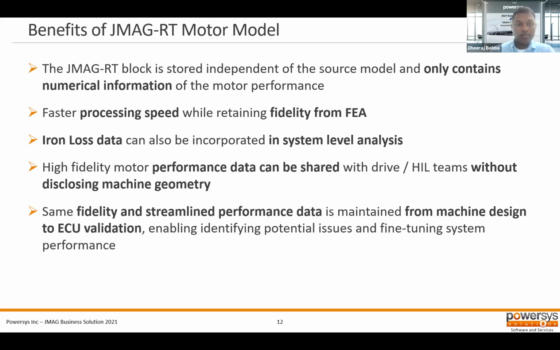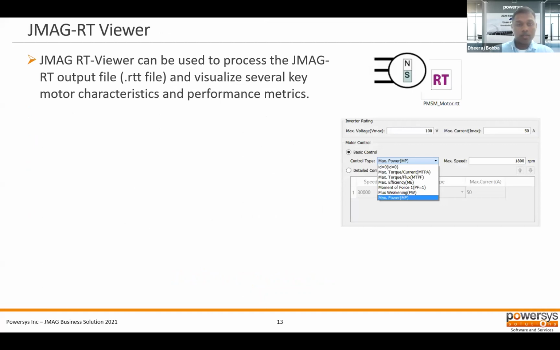And finally, the same fidelity and the streamlined performance data can be maintained starting from the machine design all the way to the control unit validation. And this enables identifying potential system level issues at an early stage and fine-tuning the performance. By no means is this an exhaustive list. There are many more benefits that can be listed out. But next, let's move on to what we can do with the JMAG RT.